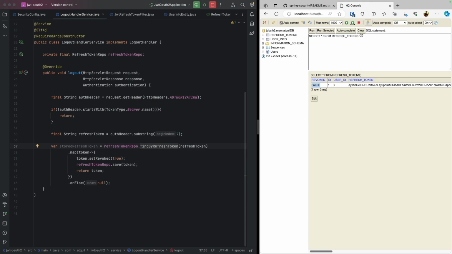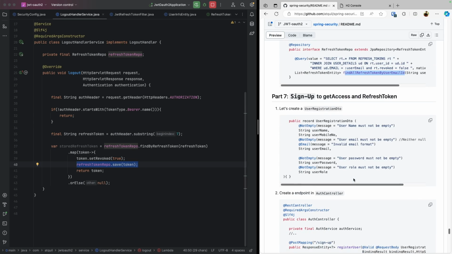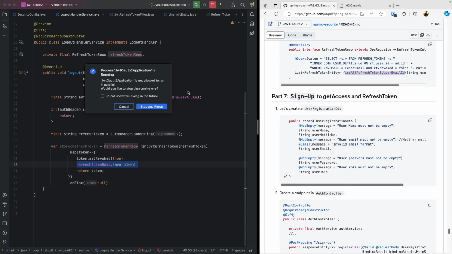Did you get what I'm saying? Right now we are sending the refresh token for the logout, right? So when we send this refresh token to the logout, it is coming here. Only one value will be there because this thing is unique. So we are just revoking that value and saving it, making it true. Okay, so once it is done, let's restart the application.